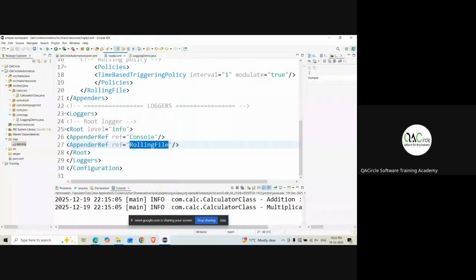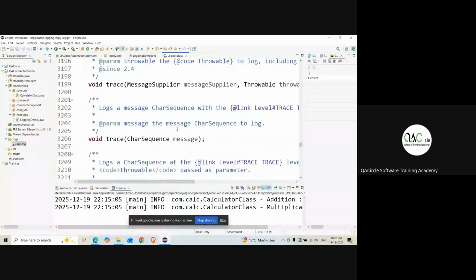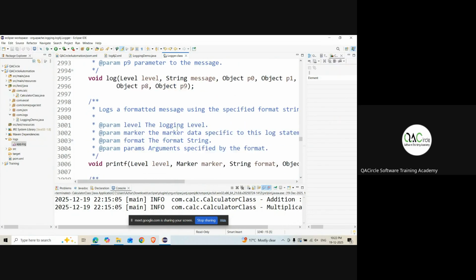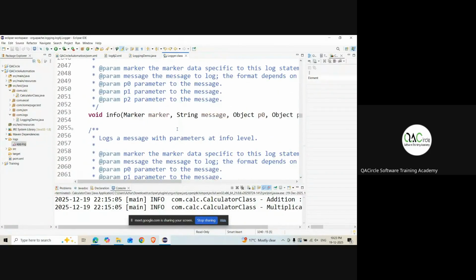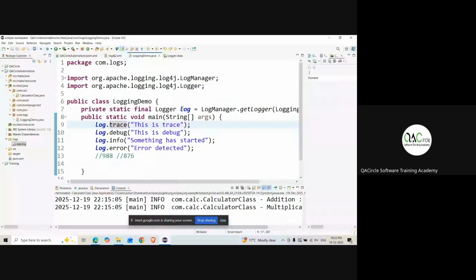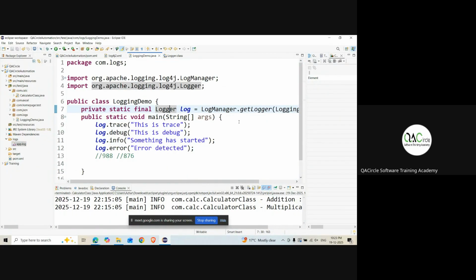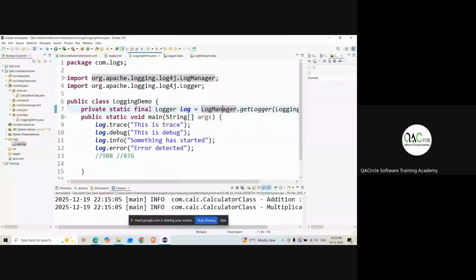Let me open my LoginDemo.java. So this is one thing which I have added. Let me click on this trace. Now you see void printf. You can see info, everything is there. Now, is this not a reference variable of this class? If you go inside this class, it's an interface, right? And this manager is a class, right? Doesn't it look like List s equal to new ArrayList, something like that?